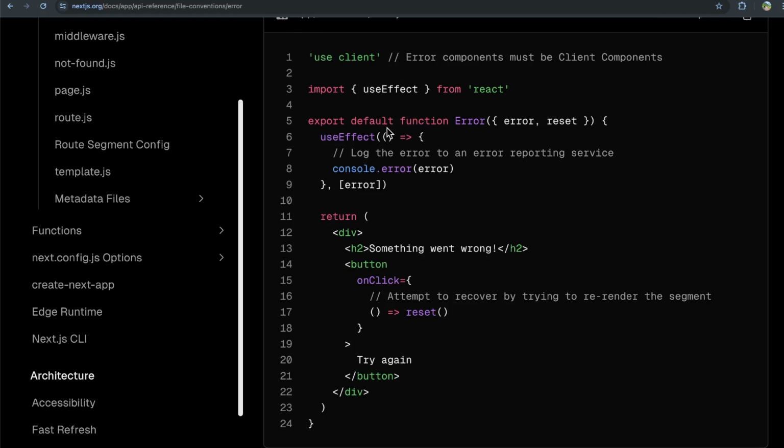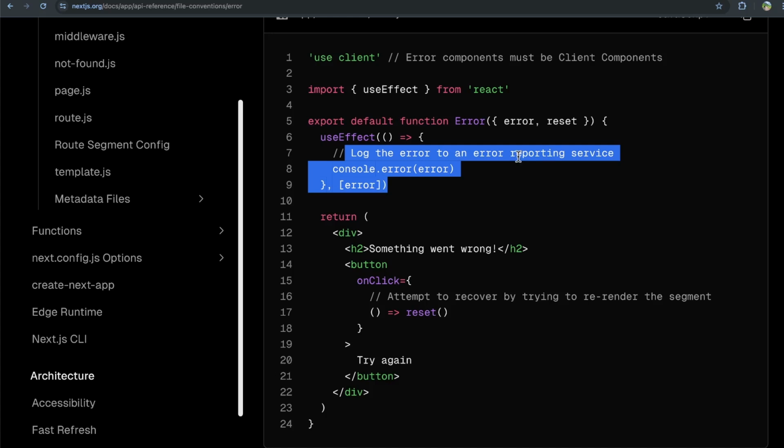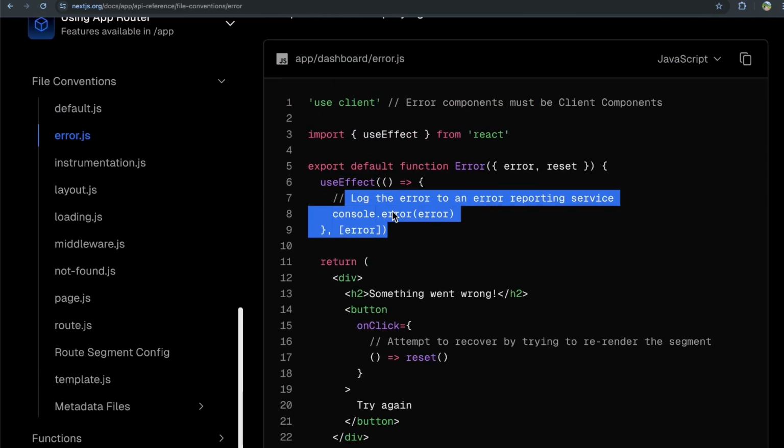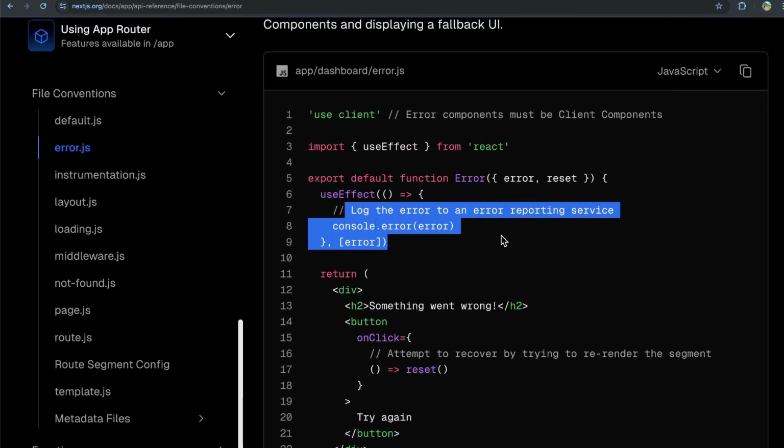So you can render an error page, and it's going to accept an error prop as well as a reset prop. And then here you can attempt to recover by trying to re-render the segment by calling reset. That is what reset will do. And then whatever error is thrown will be passed as a prop here. So you could show that to the user, or you could log it with some sort of reporting service on mount or something like that, like they're doing here with this useEffect. So you can handle errors within your different route segments.